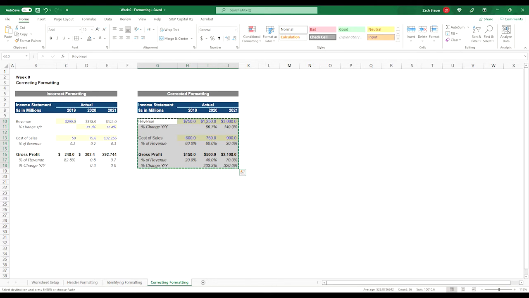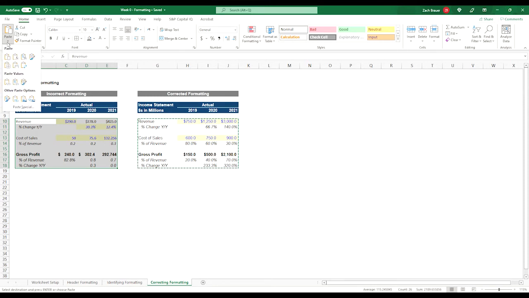Now that I've copied the area I want the formatting from, I'm going to highlight the cells that I want fixed. Once this is done, I'm going to go to the drop-down menu under the Paste section in the Home ribbon. The Paste icon is a clipboard. Once I click the drop-down, I will then select the option Paste Special.